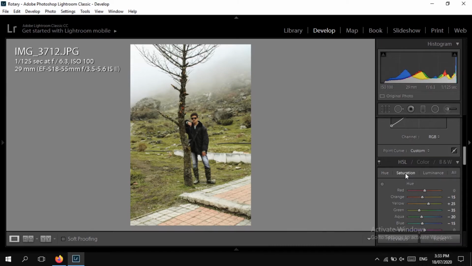After that, go to the saturation panel. Here we don't want to touch the red. We will decrease the saturation a little bit for orange so that our skin looks natural, and then we are going to decrease the yellow, which will desaturate the grass. And also I am going to increase the green a little bit so that it doesn't look completely desaturated.